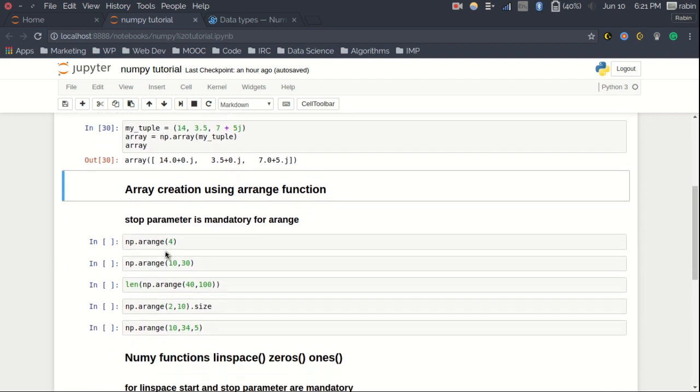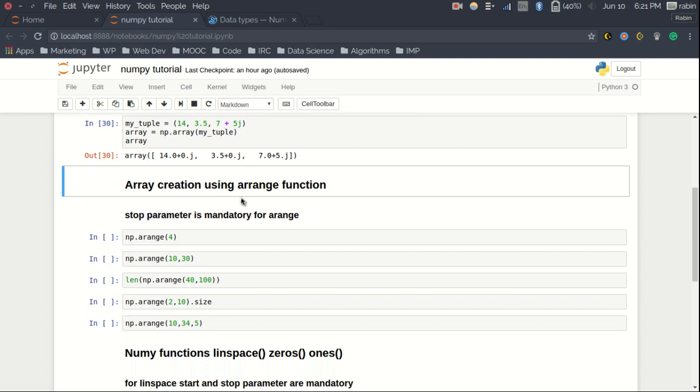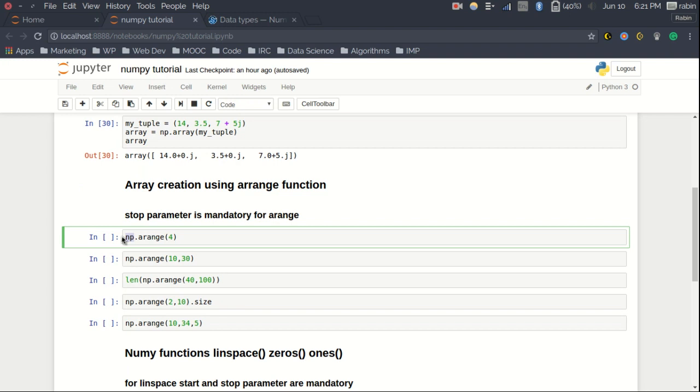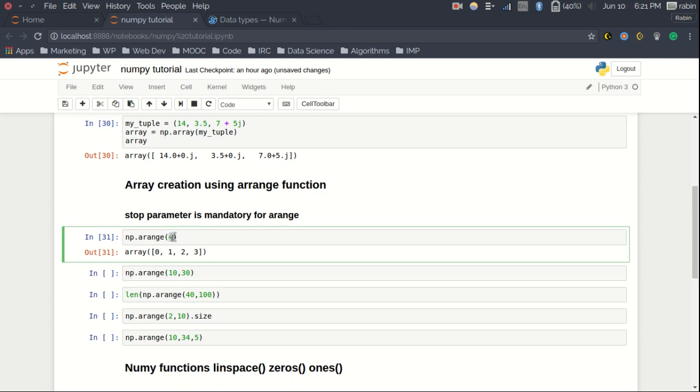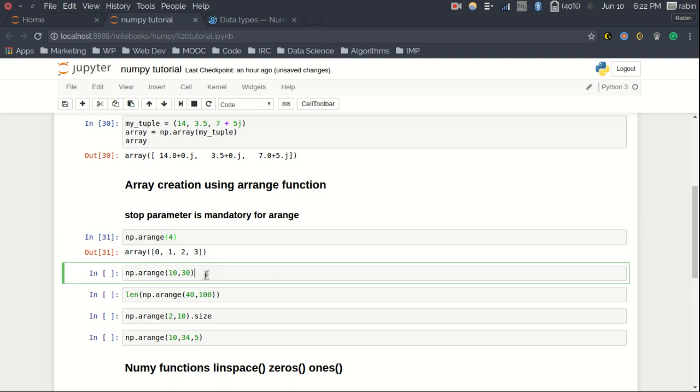Another thing I want to show you is how to create an array using the arange function. I have already namespaced numpy as np, so I call the arange function with an integer parameter. Here I have the parameter 4. Let's execute this cell. It has created 4 elements in the array, starting with 0 and ending with the stop element minus 1. In this, the stop parameter is mandatory. As you can see, we passed the stop parameter 4 here, and it just stopped there.